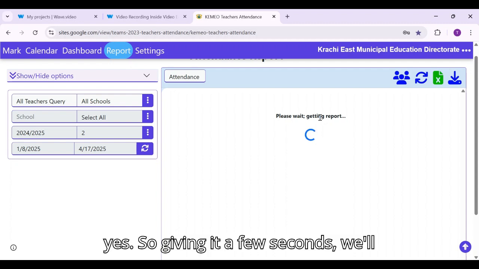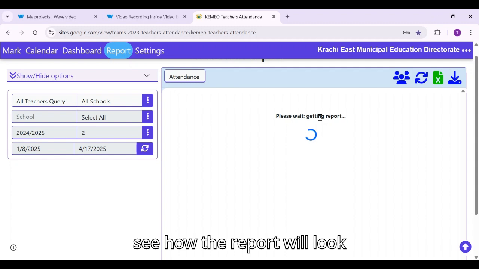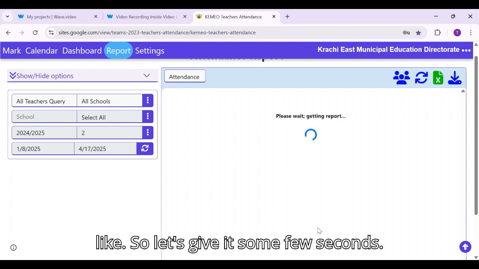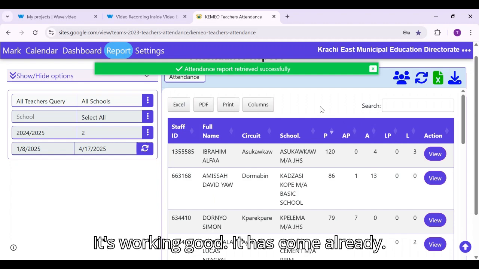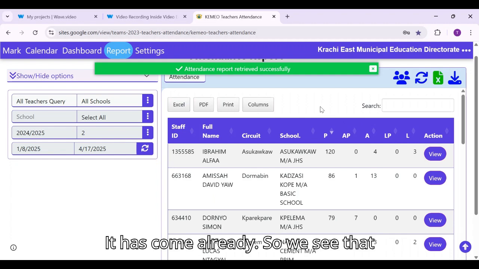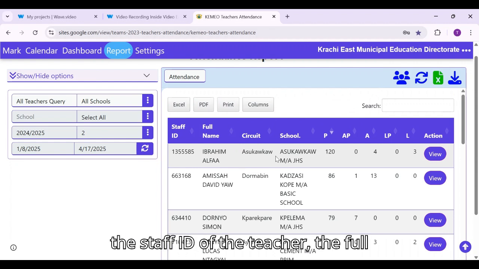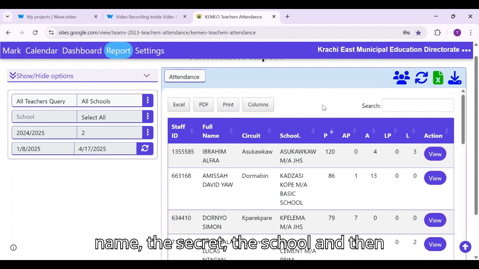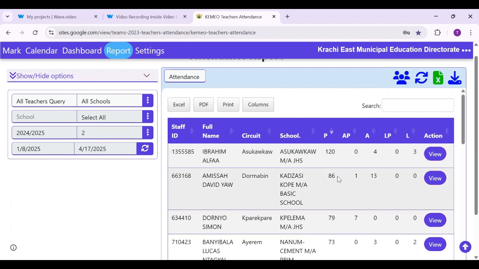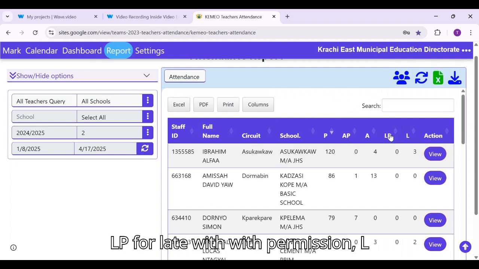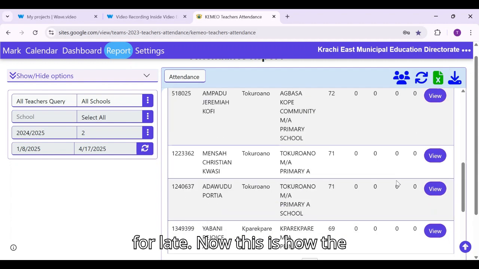So giving it a few seconds, we'll see how the report will look. It's working good. It has come already. So we see that here we have a table showing the staff ID of the teacher, the full name, the circuit, the school, and then followed by P for punctual, AP for absent with permission, A for absent, LP for late with permission, and L for late. Now, this is how the report looks.